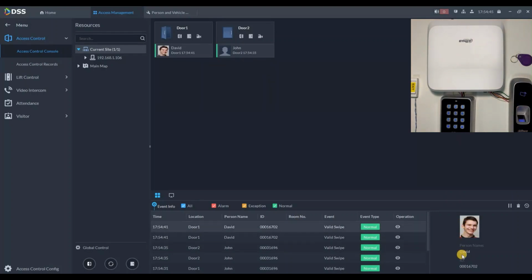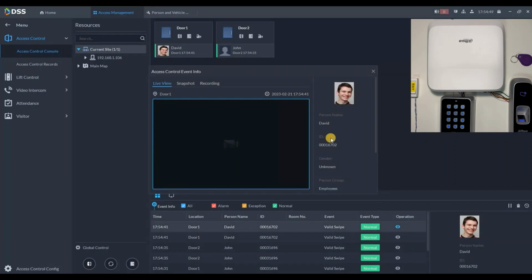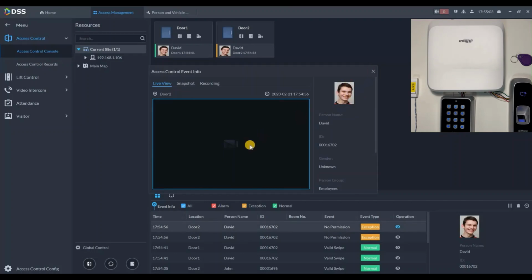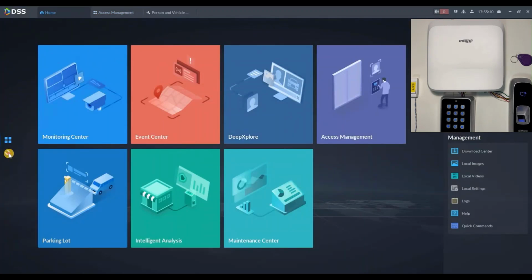You can see the photo that we added there, some info about the person. Also, when we click on operation, we can see in which group this person is. And when the person has no permission, you can see that no permission is shown here. And we can also see video if we bind it with this channel. I will show you how to do it.